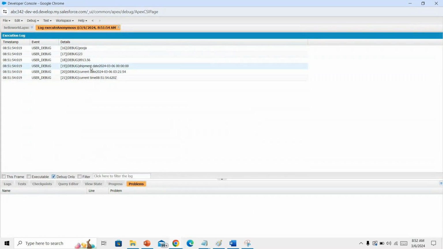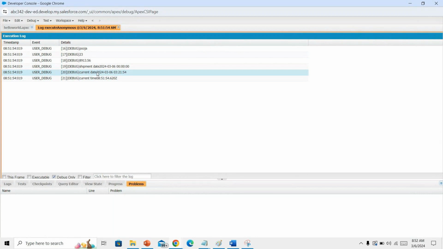I think you are able to see, Pooja, Jyoti: current shipment date, current time, like 8:51:54. Each and every current time I'm getting, and the current date I'm getting, with separate text to differentiate the data. You entered that string, I think you mentioned it correctly. Yes, thank you.